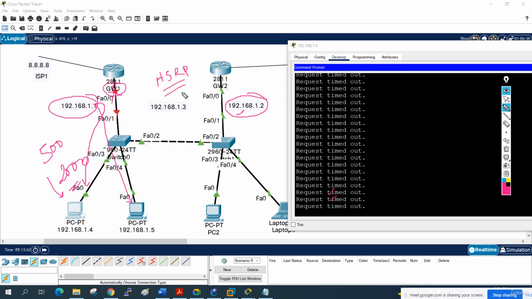So we will use HSRP. Automatically our traffic is going to switch from gateway 1 to gateway 2. When this link goes down, our traffic will automatically switch from gateway 1 to gateway 2 with the help of HSRP. We can use HSRP, VRRP, or GLBP, depending on the company. Mostly we use HSRP.